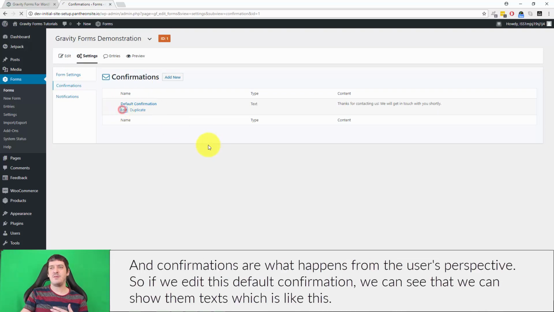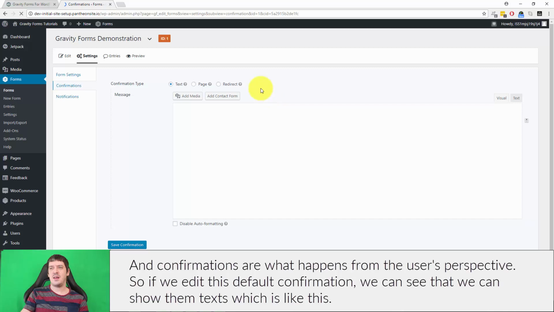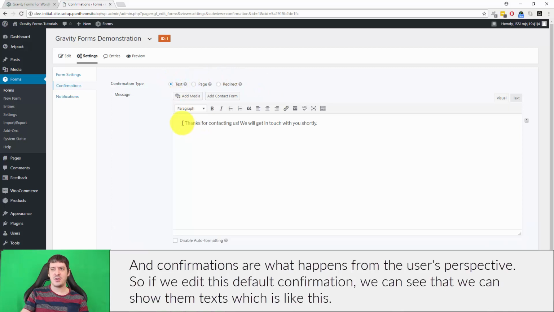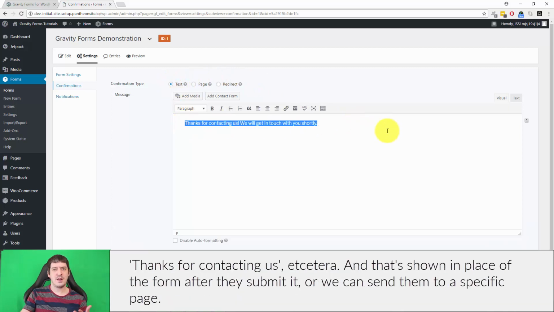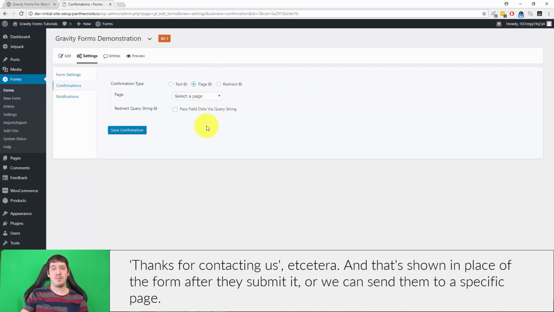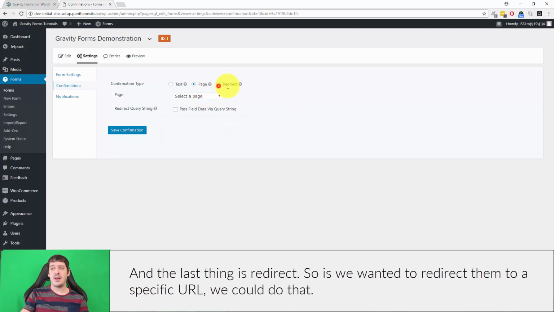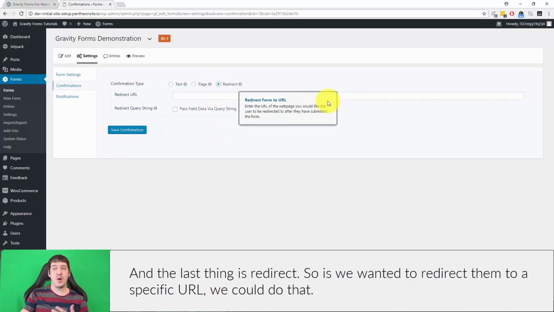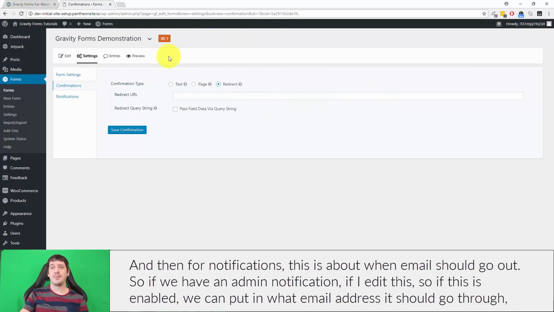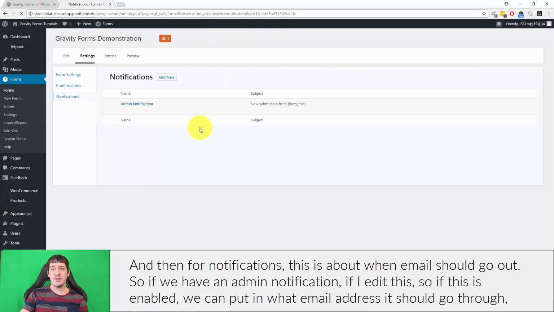So if we edit this default confirmation, we can see that we can show them text, which is like this, thanks for contacting us, etc. And that's shown in place of the form after they submit it. Or we can send them to a specific page. So we can create a page in our system. It'll show up in this drop down and we can select it. And the last thing is redirect. So if we wanted to redirect them to a specific URL, we could do that. All right. And then for notifications, this is about when emails should go out, right?